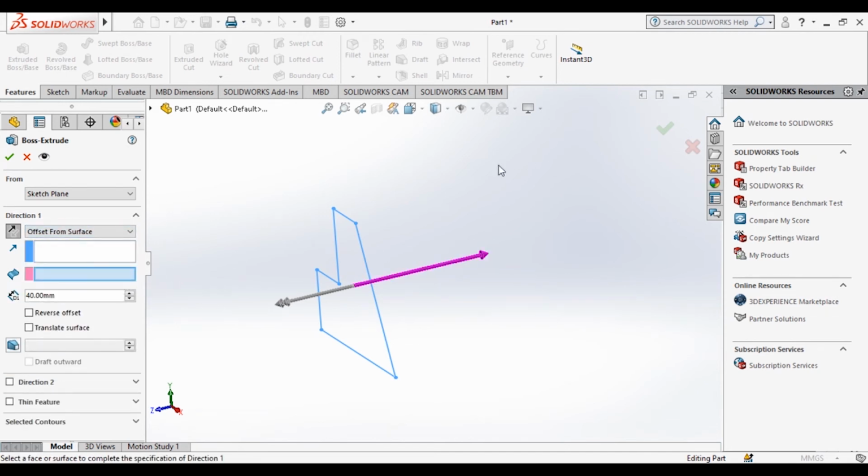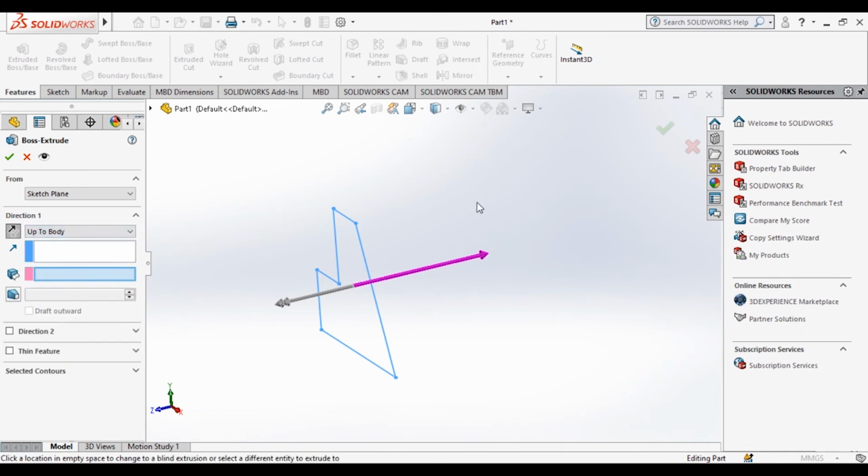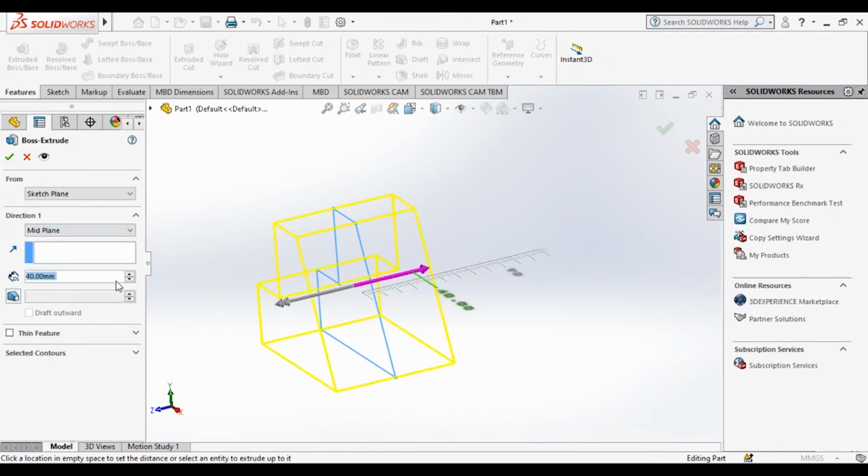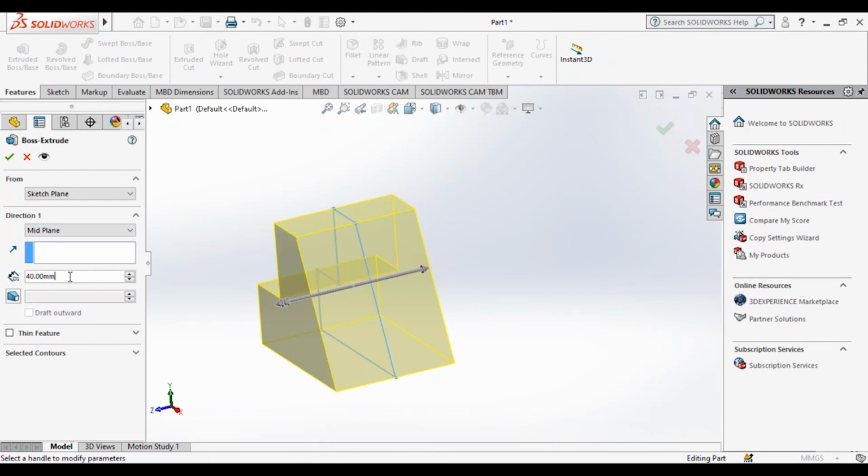And here you have the offset. Suppose you have any surface or a plane, and you have to offset from that plane. So at that time we select the plane, and then you provide the offset distance here. And if you want, you can reverse that. And next is up to a body. If you have a body, you can select that body, and it will go through the full body. Or the mid plane, it will go equally in both directions.